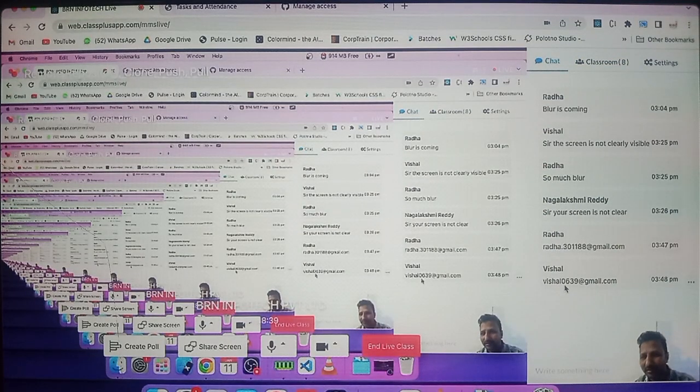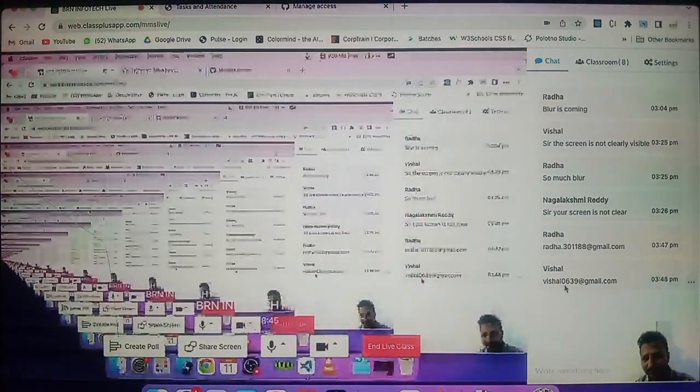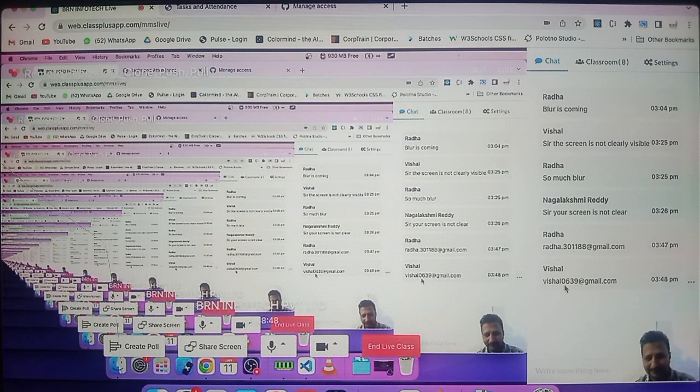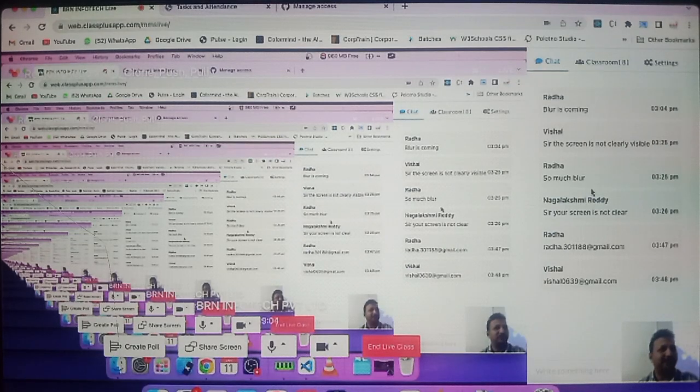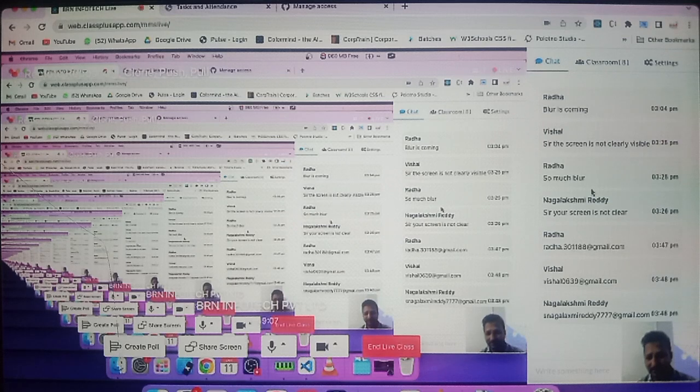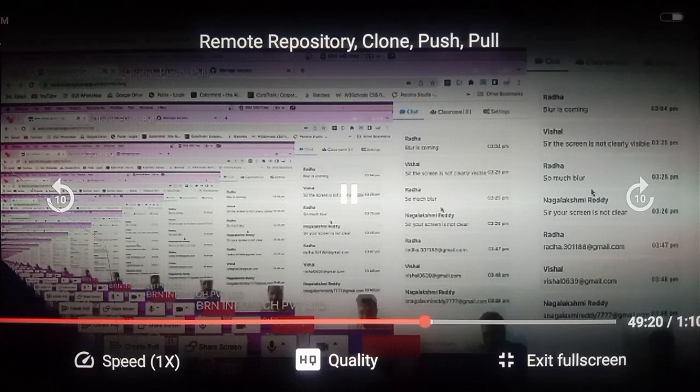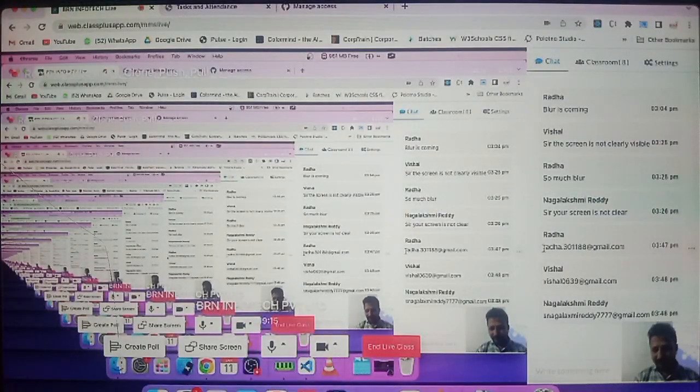Screen is not clearly visible. Guys, can you see it now? They have given a message that blur is coming. Screen is not clearly visible. Can you open it on your mobile and check whether it is clear now or not? In the meanwhile, I'll be adding this.